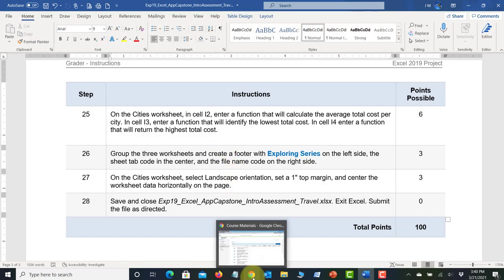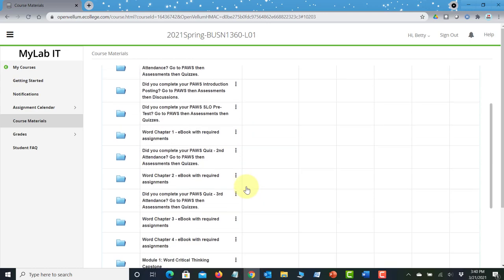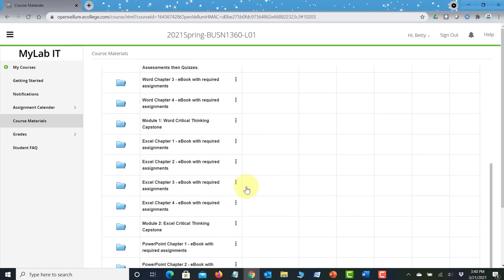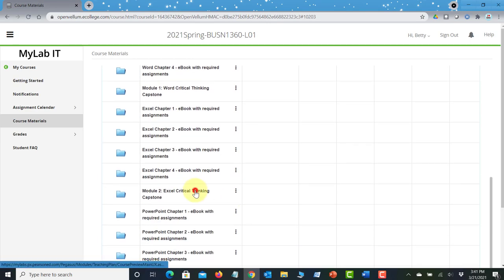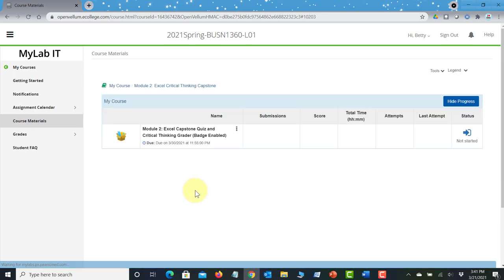Oh, I thought I already saved. Well, I'm going to save again. I've already got my IT lab open. Let me go down to my critical thinking capstone.